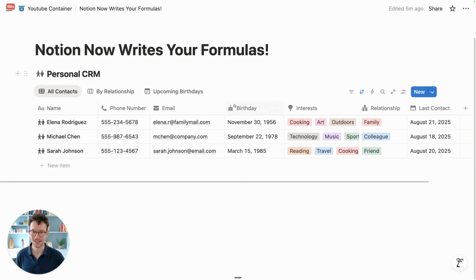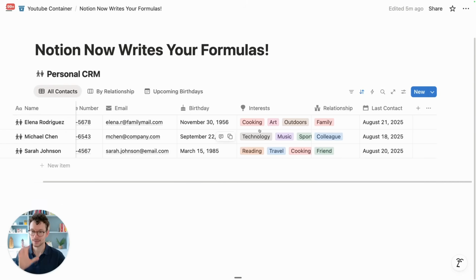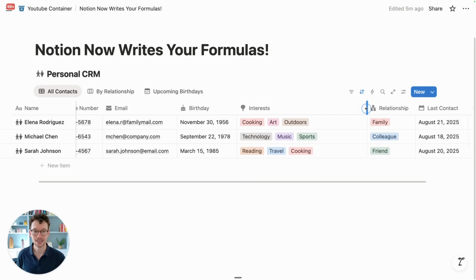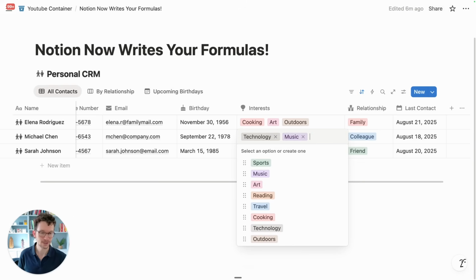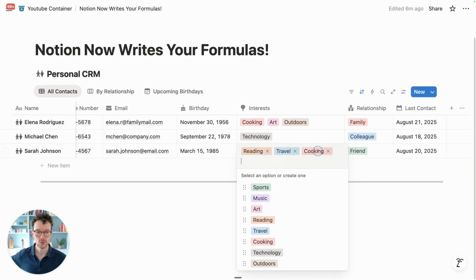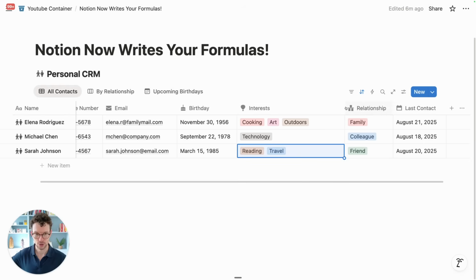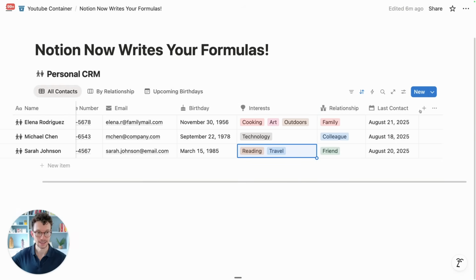Here we have my database, and it's a test database with a CRM. We have birthday, we have interests. So let's start by counting the interests of people. Maybe we have different numbers of interests and we want to see, okay, for whom do we have how many things recorded? Now in that case, let's click on plus.